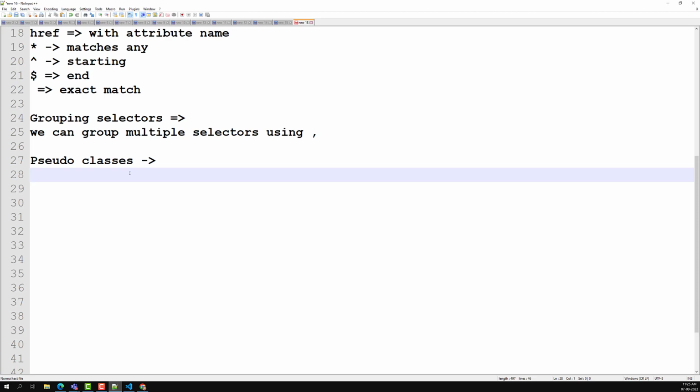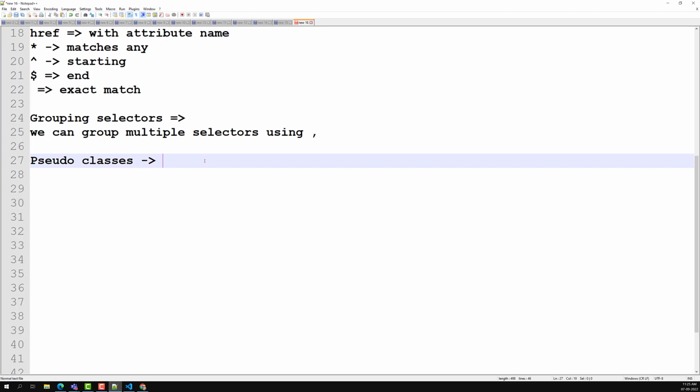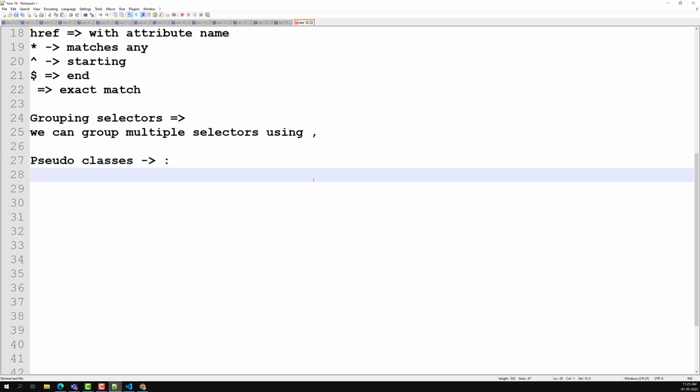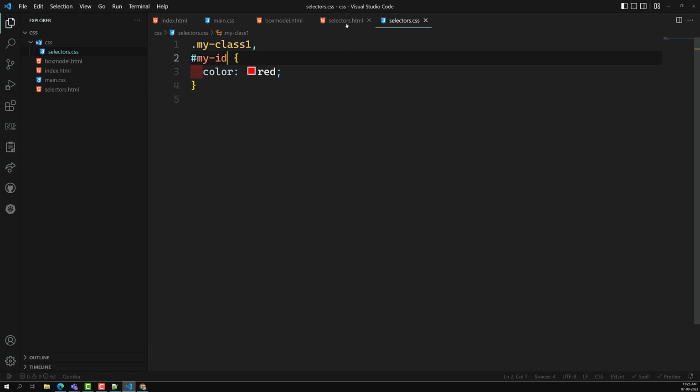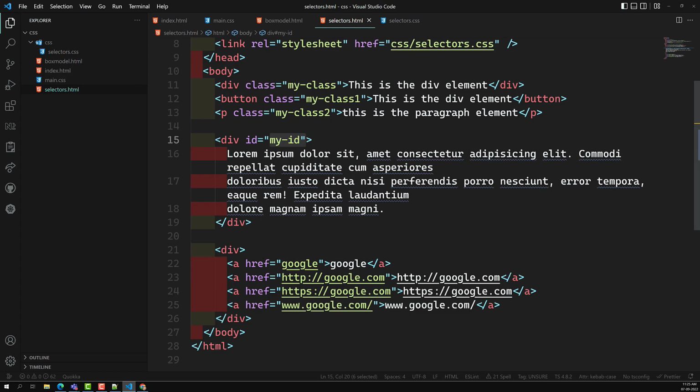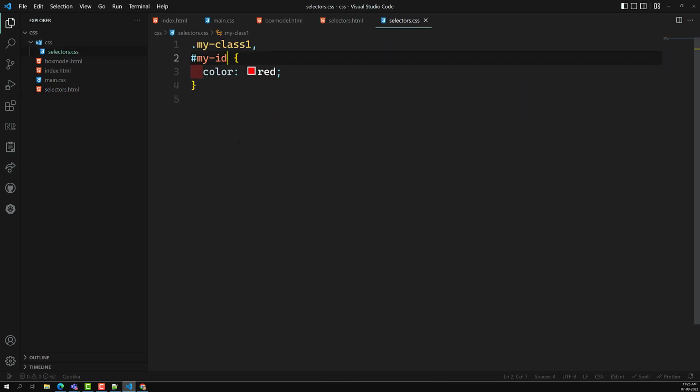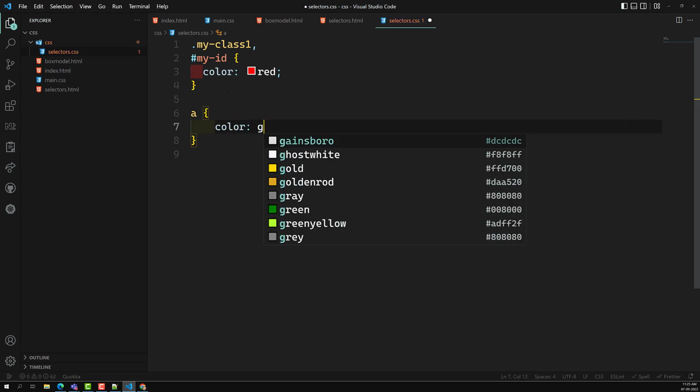These are noted using the single colon. So these are identified using the single colon. You will be able to see it. For example, let's say you are having an anchor text here. For the anchor link, so normally what you will try to do for anchor link, you will try to apply color of green. Let's say.